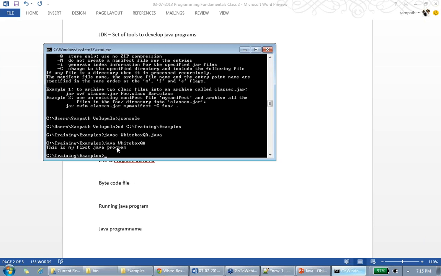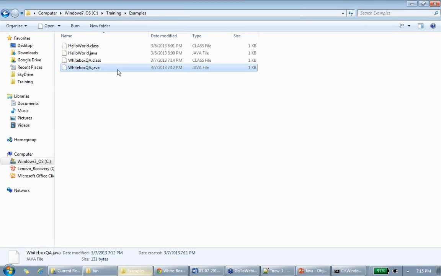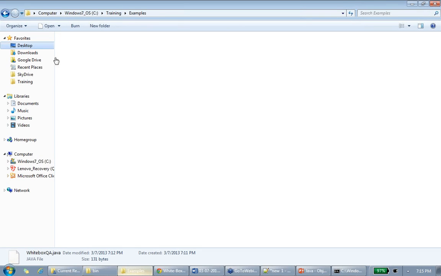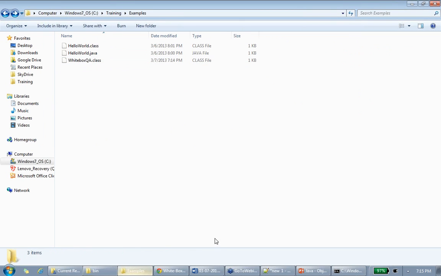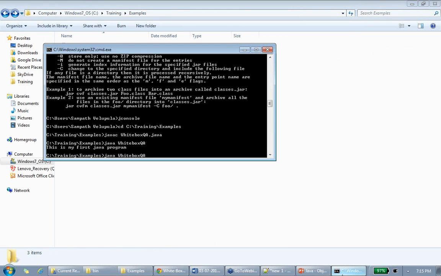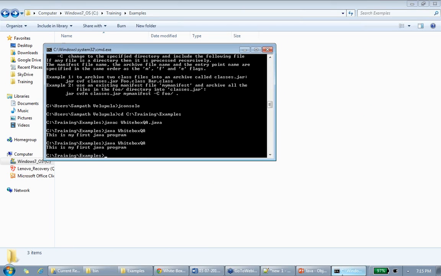Agreed? You run the bytecode, you are not running this code. For example, I can delete this old code and put it here, and when you come back, it's not there. So when you do this java WhiteboxQA, you are running the bytecode, not the original Java code. So the Java code is converted to bytecode. Bytecode is the one we distribute in programs. The code we are running in Firefox is bytecode. The code we are running in Google Chrome is bytecode.